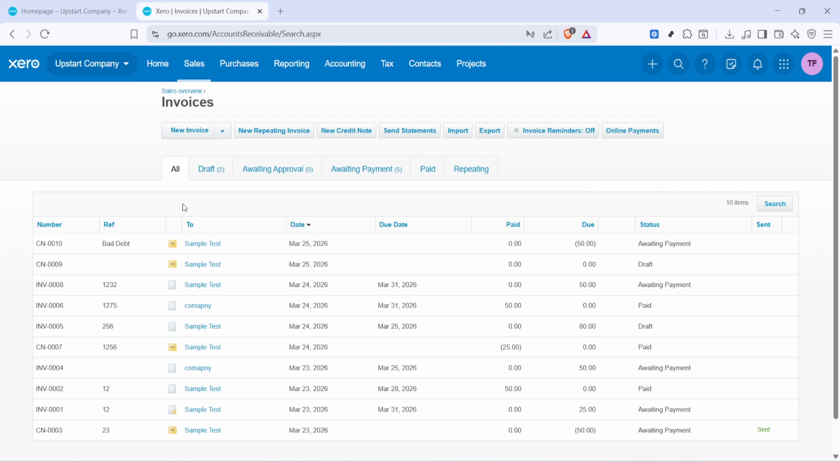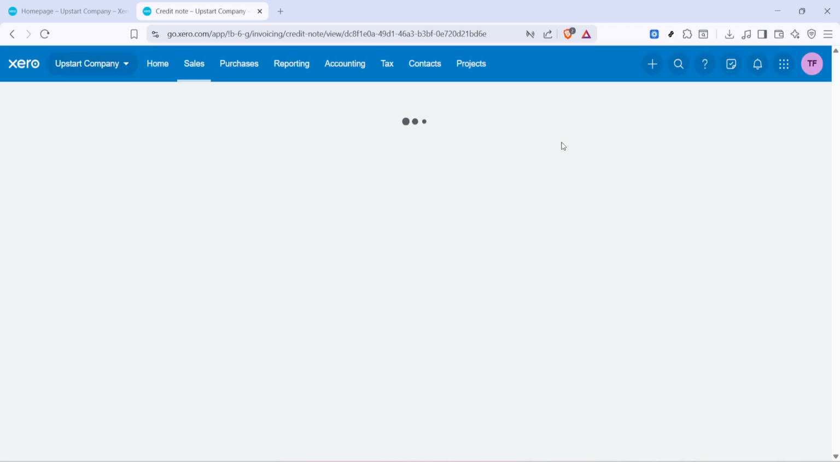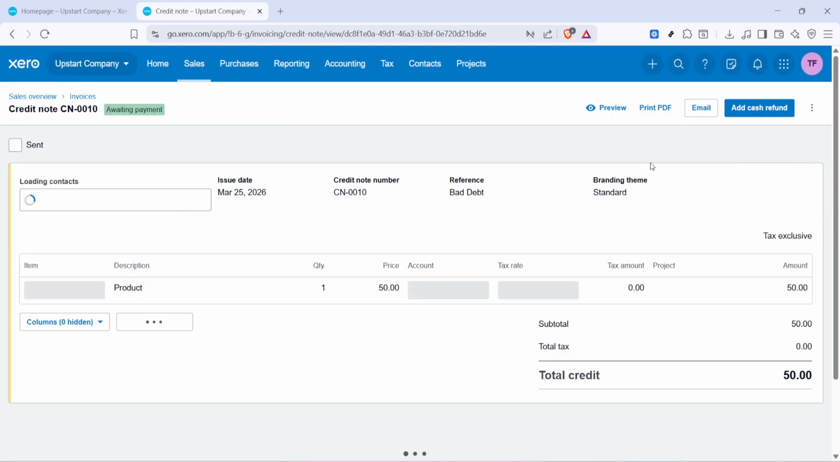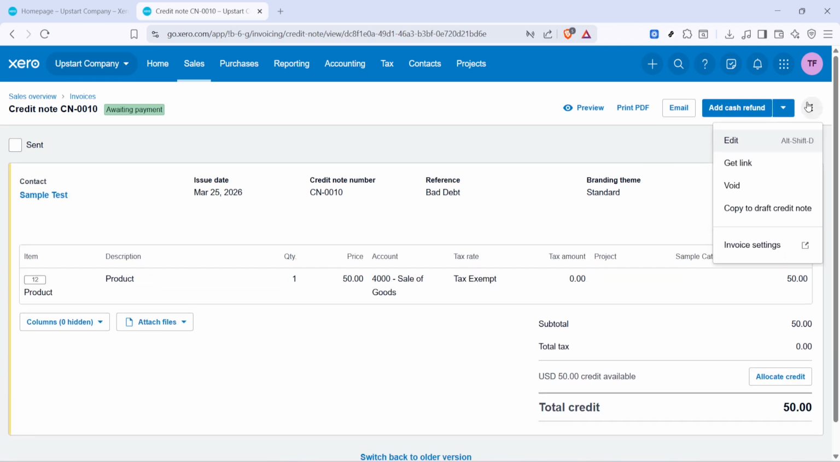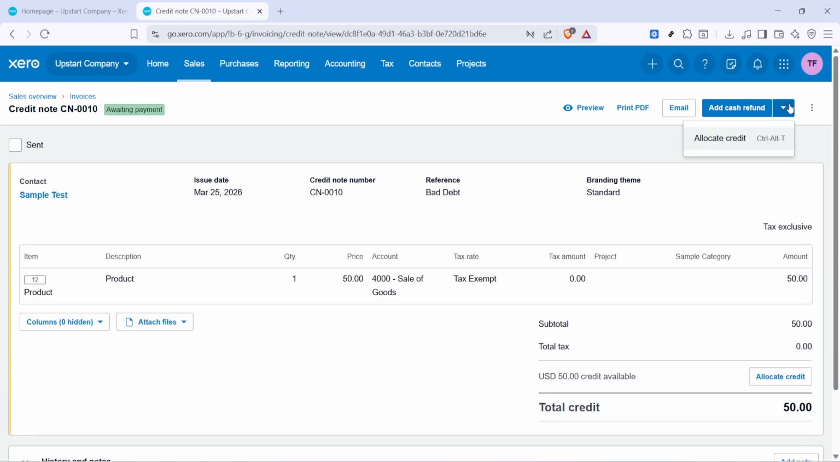Take a moment to confirm the details, the contact, the reference, and the outstanding balance. Verifying this now helps prevent applying a credit to the wrong place, which can throw off your account's receivable or payable balances. On the transaction screen, choose Allocate Credit. This takes you to the allocation view, where you'll link the credit note to the outstanding amount. If you have more than one credit available for this contact, make sure you're working with the correct one by checking the date, reference, and remaining credit balance shown on the screen.